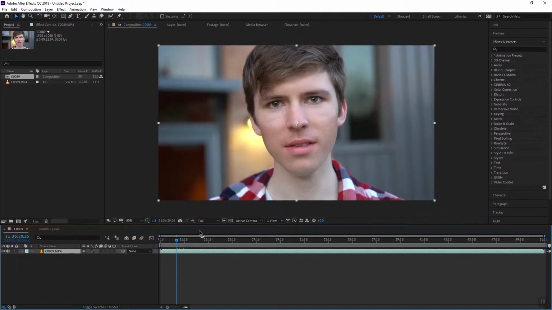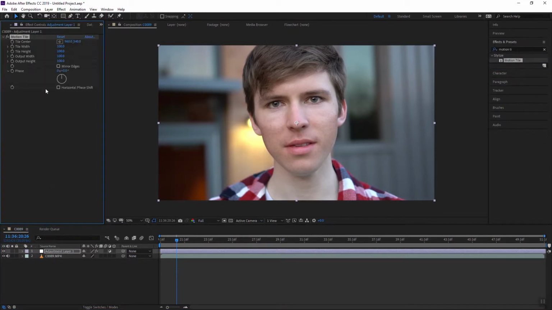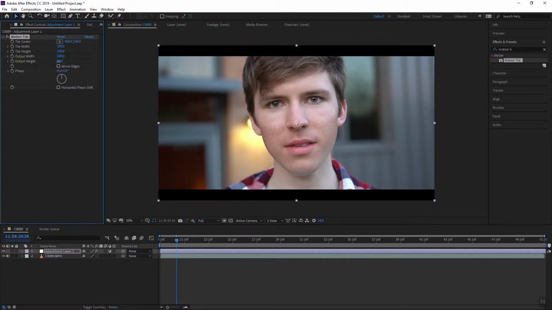So, to do black bars, very simple. Gonna make an adjustment layer, Ctrl+Alt+Y, or you can go layer, new, adjustment layer. And in the effects and presets panel, search up motion tile, double click on that. And now all you have to do is lower the output height.